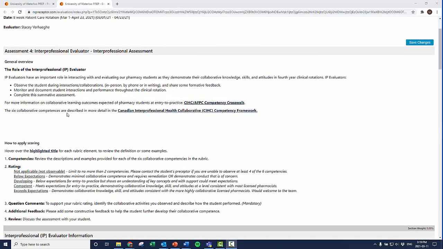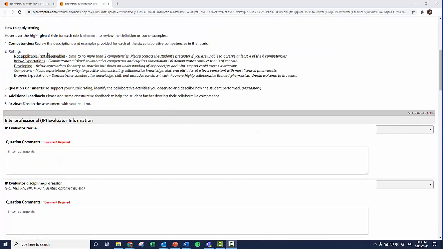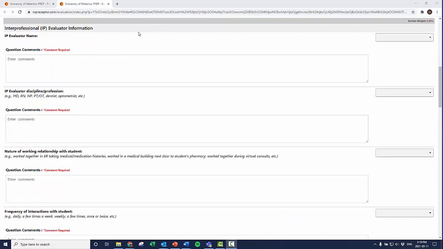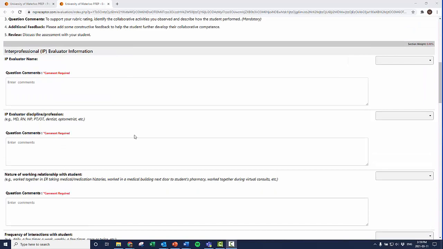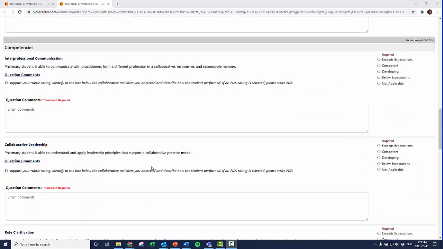Now I will show you some features of the modified evaluation. So there's the general overview of the role of the interprofessional evaluator, and then some instructions for scoring. So there are 6 competencies to assess. There's the rating scale with descriptions for each area of the rating scale, question comments, additional feedback, and a final review. So the first piece is collecting some information about who the interprofessional evaluator is and their interactions with the student. And then the 6 competencies.